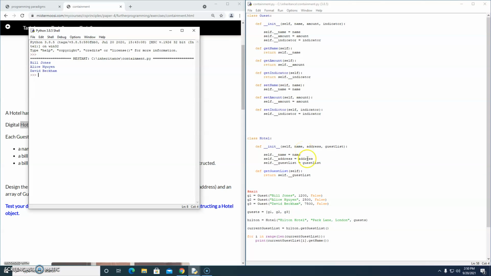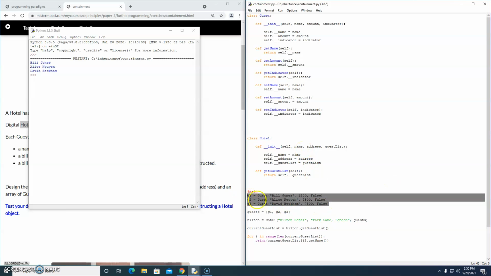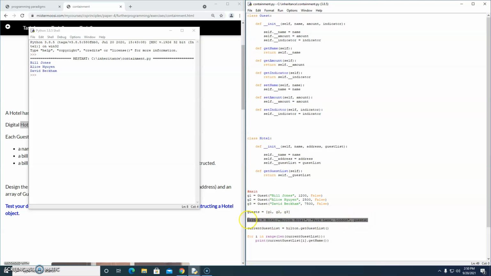And let's see if that works. Boom, it worked. We constructed some guests, we pushed them into an array, we used that array to help us develop a hotel object. Then we looked inside the object and grabbed the guest list and assigned it to a variable inside our main program. And then we looped through that to see what each guest in the array's name was. So have a think about that solution and see if you can understand what's going on.